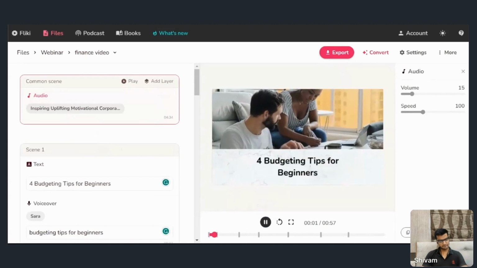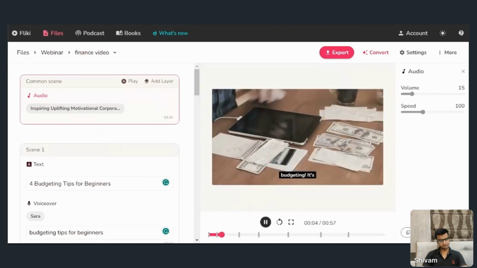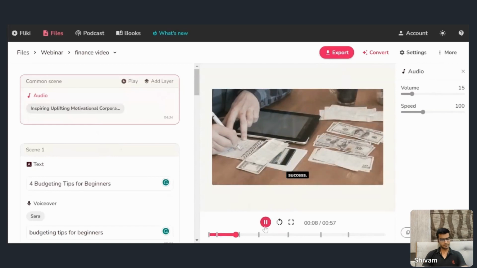Budgeting tips for beginners. Welcome to the world of budgeting. It's time to take control of your finances and set yourself up for success.